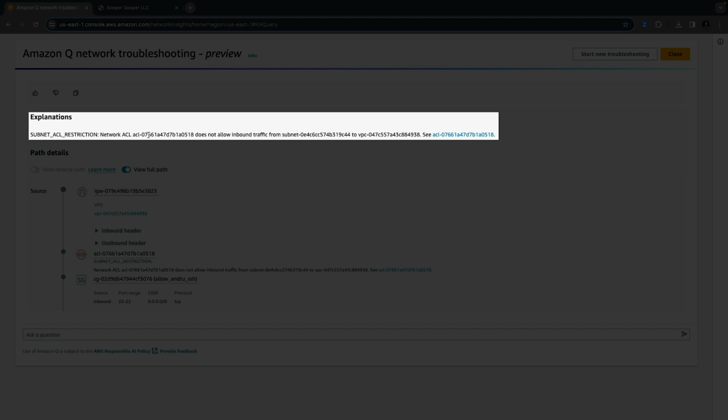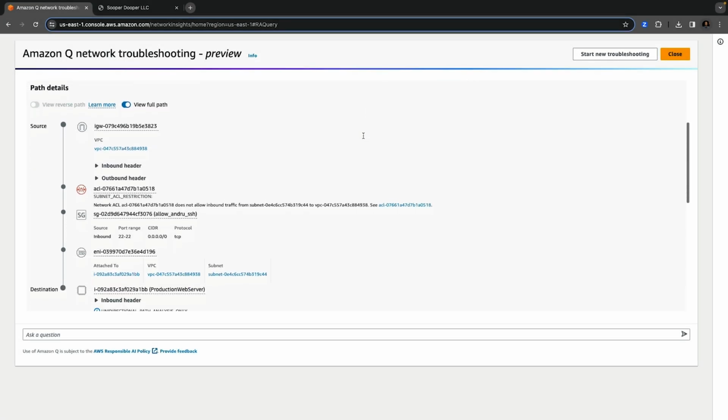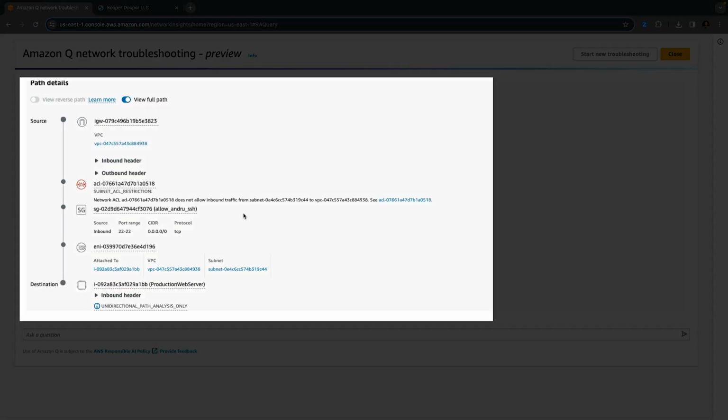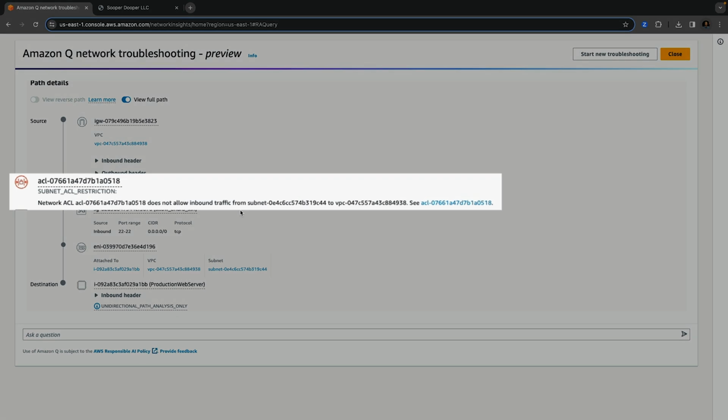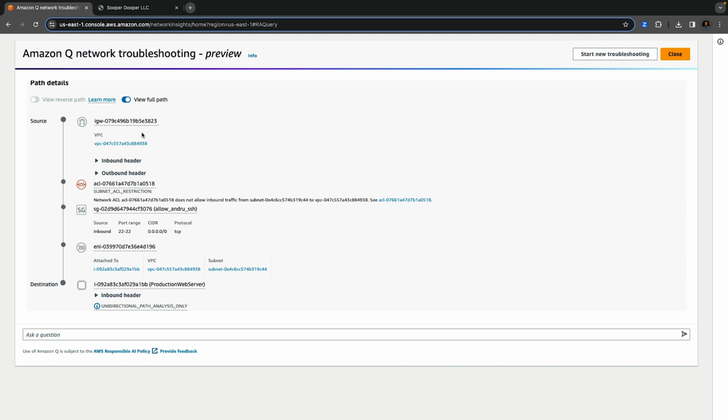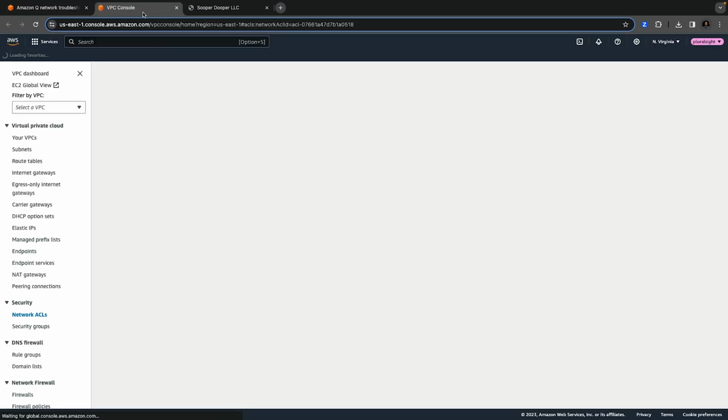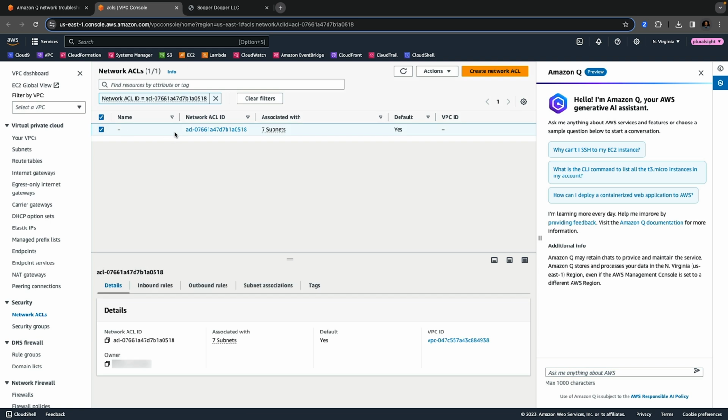Hey, your network ACL does not allow the traffic for this subnet in this VPC. So we can visualize it with this path visualization here. And notice it's not allowing this traffic at the ACL level. So it gets through the internet gateway, but it stops at the NACL. Okay, well, let's go to that access control list. I'll open that up. We'll select this access control list here.